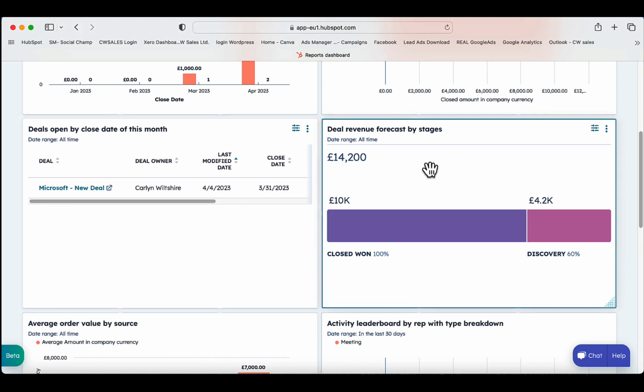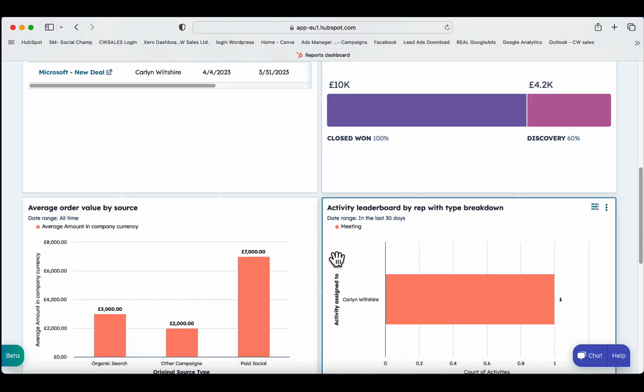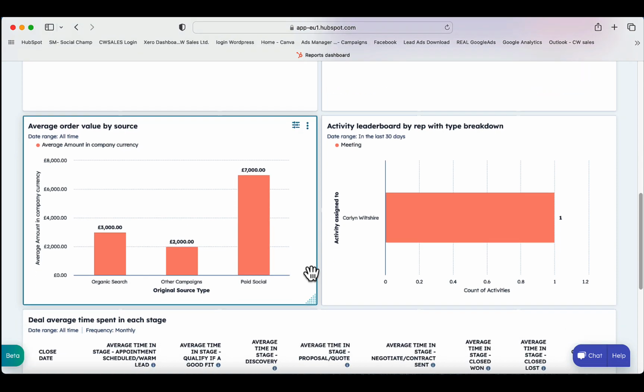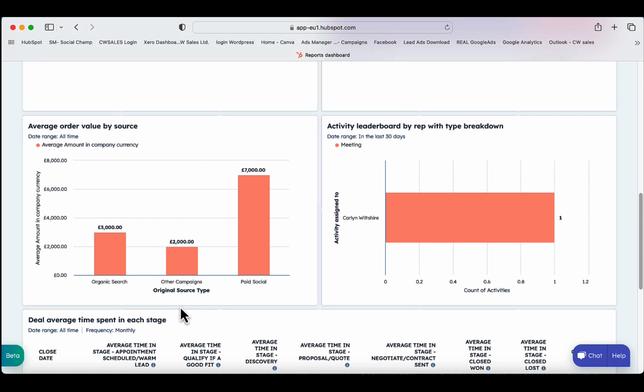Revenue forecast, so we can look at, depending on the weighting. Do you remember we were weighting them depending on where they were? How much we've won and how much is in discovery. If I had more in each of the stages, then there would be more there. And then we have average order value by source. And again, now it's starting to make sense, because if I made each source, I would be able to see that most of my money is coming from paid pay-per-click, a little bit of organic search, people coming to my website normally, and then any other campaigns that I may have done as well.